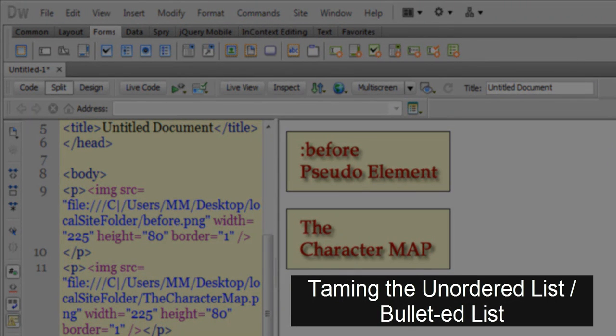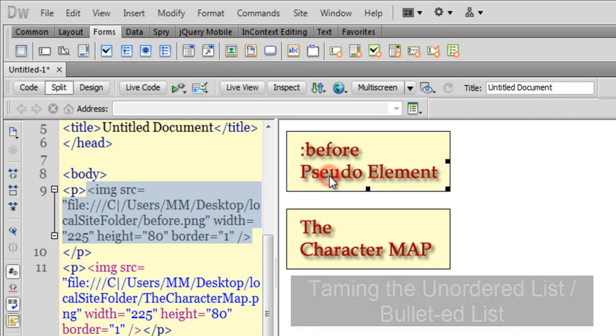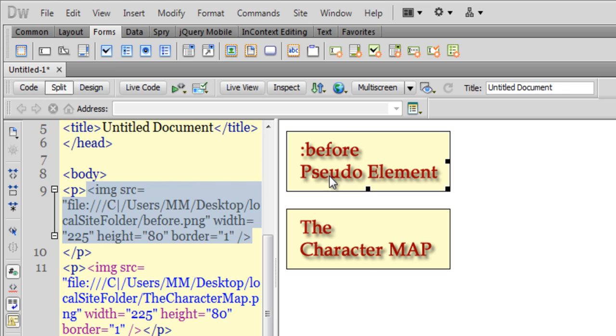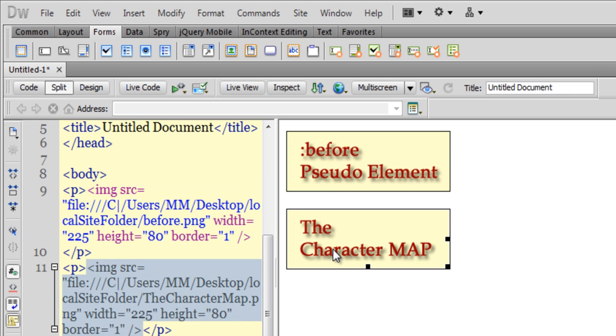My name is Mohit, and guys, today I'm going to show you how to make an unordered bulleted list without the use of any image at all. Although we'll not be using any image, guys, we'll be using the colon before pseudo element. We'll also be using the character map, which will then kinda sorta work like the image. We'll soon see how.